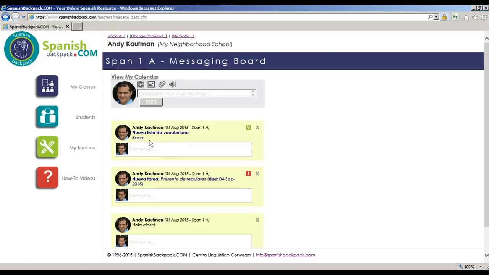So when my students go in, they'll be able to see all these posts. They'll be able to click right from the post, and that'll take them right to that vocabulary list. They'll be able to go through it. They'll be able to listen to the audio clips and so on. So we've shared vocabulary now.